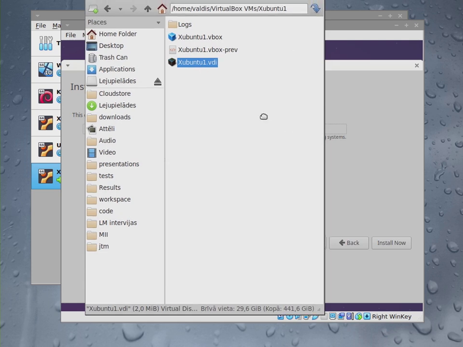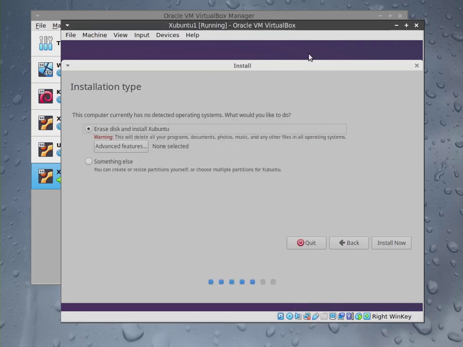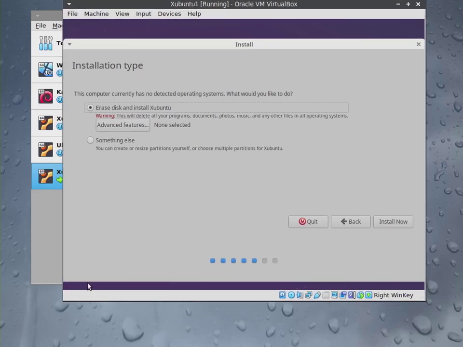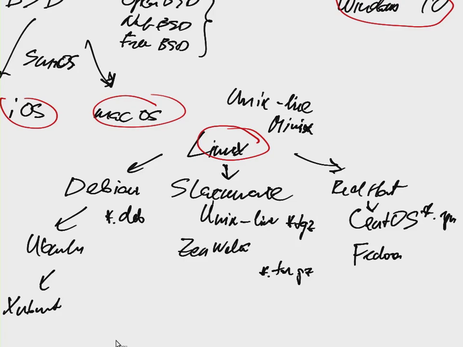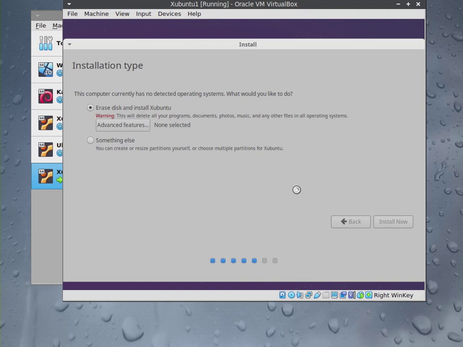So trust me, if you are using this setup wizard inside a virtual machine, then it will not erase your entire hard disk for your computer, but only for this virtual machine. And how do I know that it's inside a virtual machine? Because I have a separate window here from which I can just jump out. And I will say install now.